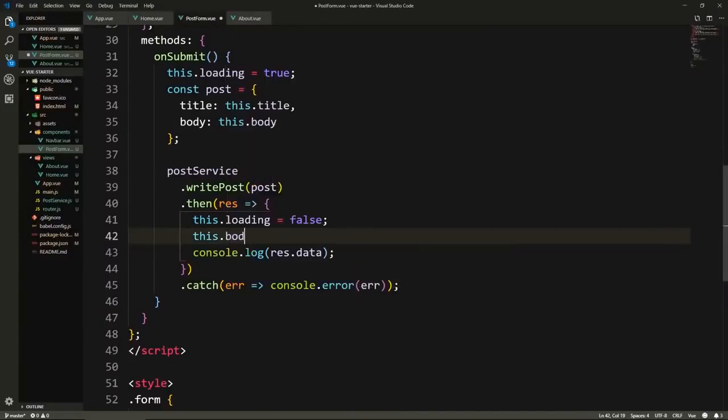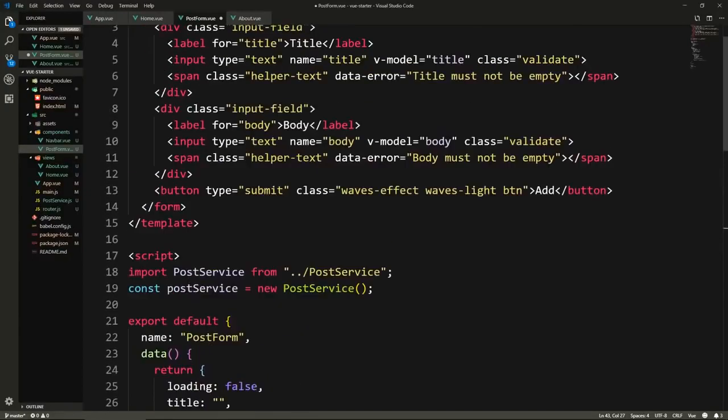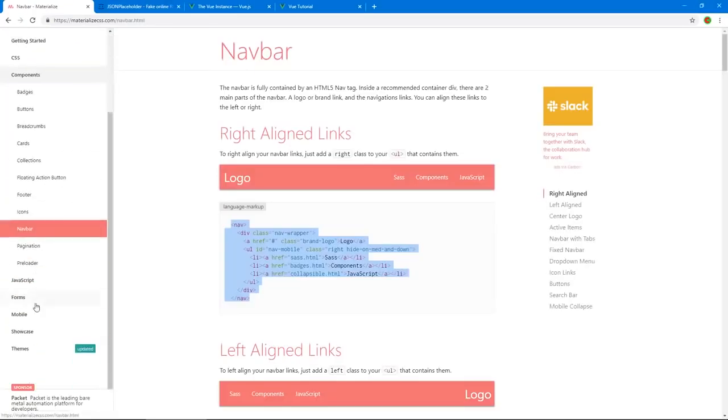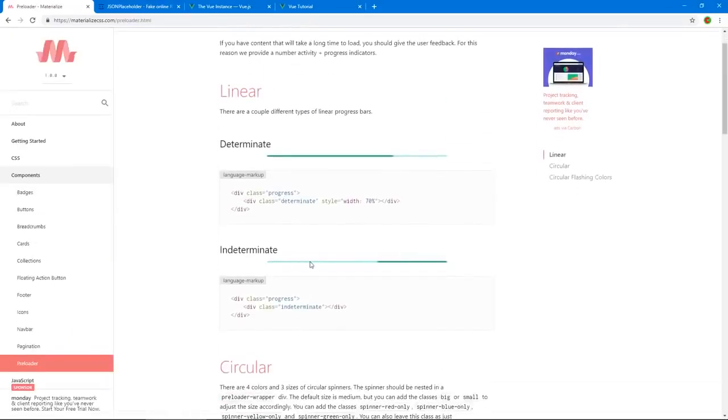So this.body equals an empty string again, and this.title equals an empty string. And when the form goes away, I want to put the loading thing. I don't know what you call it. Where is it? Yeah, the preloader, this indeterminate progress bar, I guess.